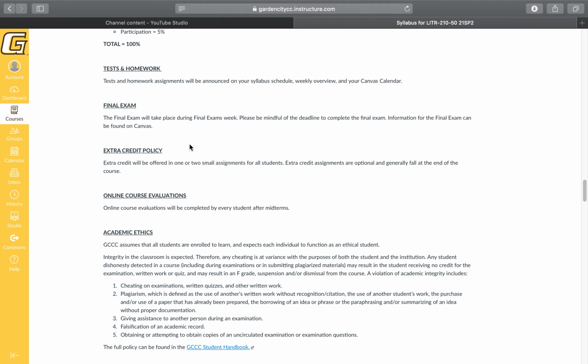Your final exam, everything is going to be announced to you on a weekly basis. I will send you a weekly email which outlines the assignments, reminds you of the deadline, which is each week Sunday night at 11:59 p.m. And it kind of outlines what the reading assignments and the graded assignments are for the week.